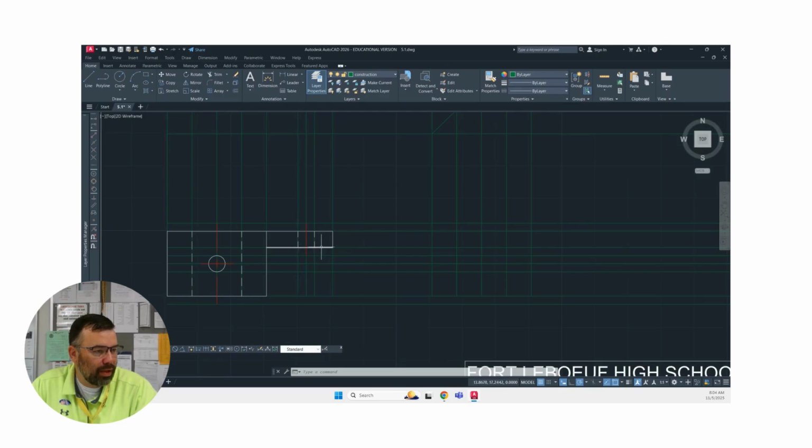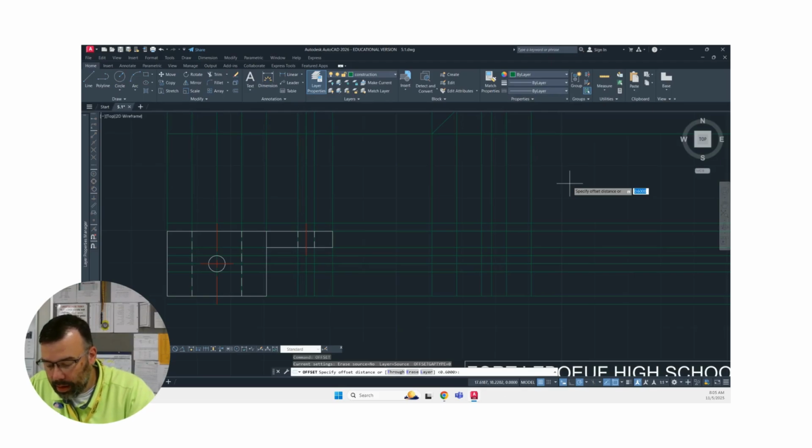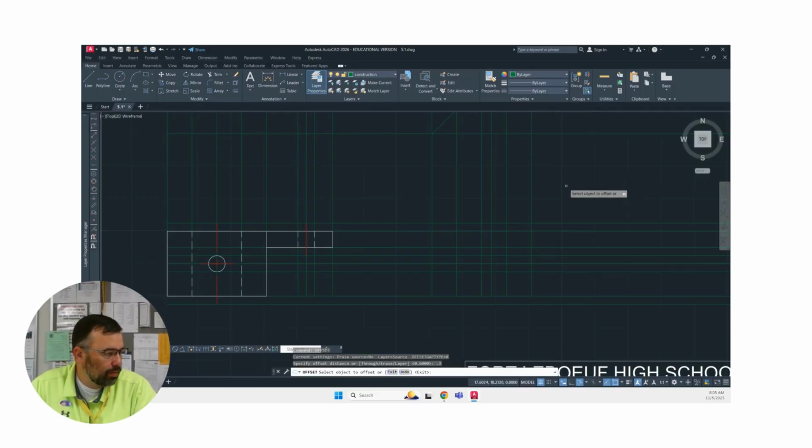Now we have to get this little part that extends out. It kind of looks like a panhandle. So I'm going to offset this line here, the farthest right line, in 0.6. So right click, repeat offset, 0.6, enter. And I'm going to offset that line over to there. Right click, enter. And then I'm going to offset again. I'm going to go 0.3, enter.